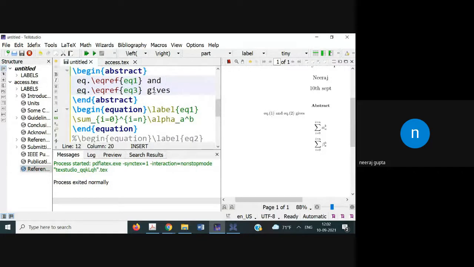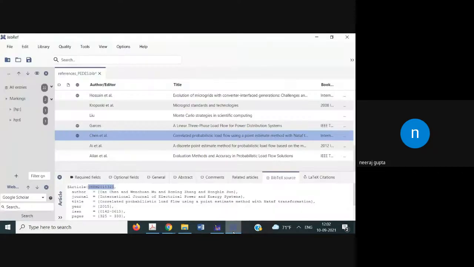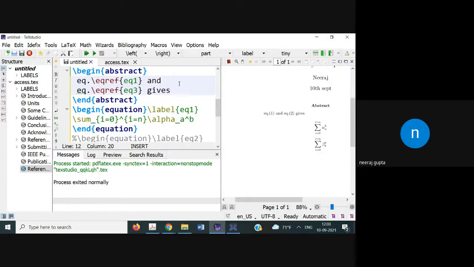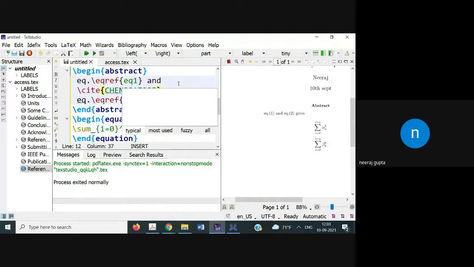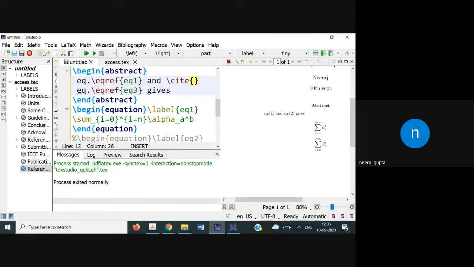But make sure that this bibref file, or this reference manager, is saved in that particular file only. So you can use the cite command and then the number of that. When you use the number, automatically that thing is displayed. Whenever you are working on that, the reference is displayed and automatically it will come.